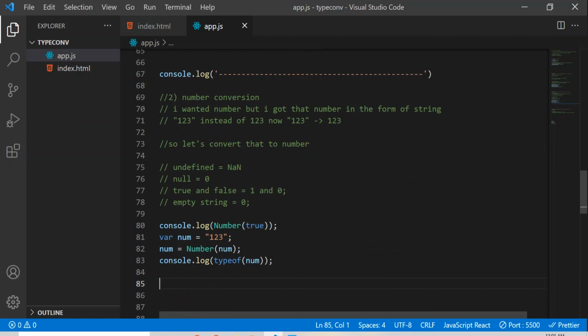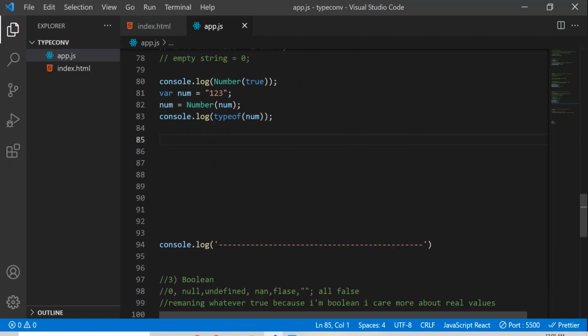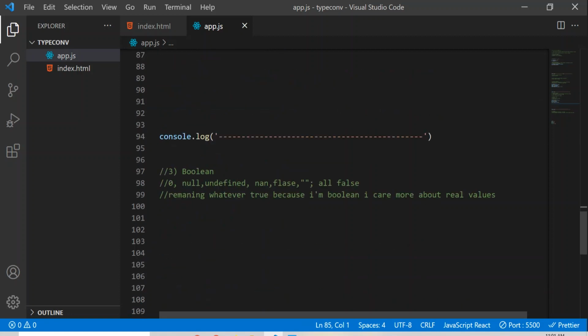Next, after number conversion, let's go to boolean. Here also we have some rules, guys. It's very simple to understand. If you pass 0, null, undefined, NaN, which means not a number, or false, or an empty string, it will give false for all these values.